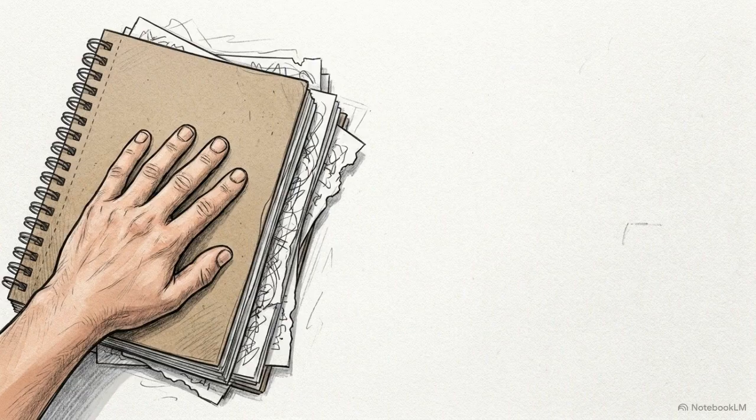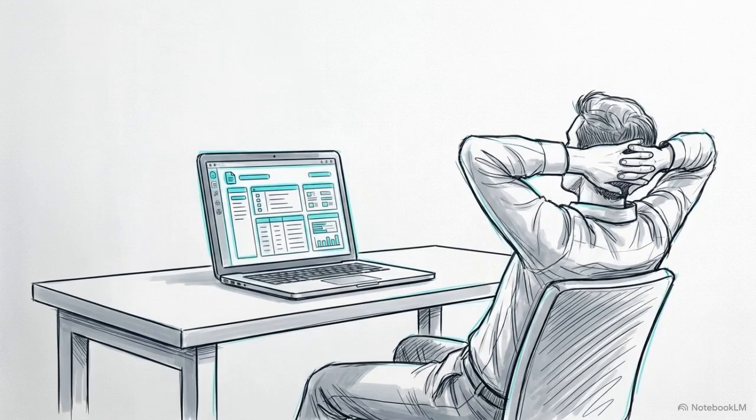By putting this system in place, you've eliminated the bottleneck of manual note-taking, allowing you to move through new materials significantly faster.